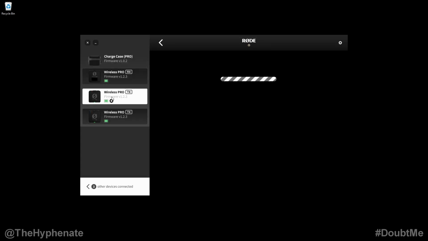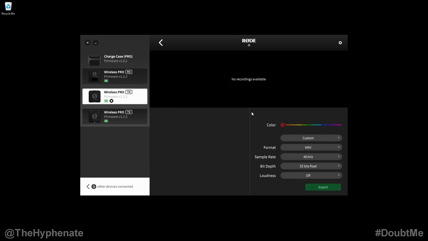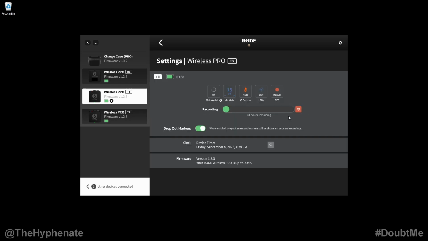If I go back to that transmitter, it's loading right now. Now, really quickly, it did show it still had the recording, but once I clicked out of it and came back in, it's gone. So you can easily clear all your recordings through here. And then you can actually turn on dropout markers. So whenever you lose connection from the receiver to the transmitter, there'll be little markers on your recording when you're playing it, just so you know. Personally, whenever I'm using the transmitters, I actually always record internally while also transmitting to the receiver.